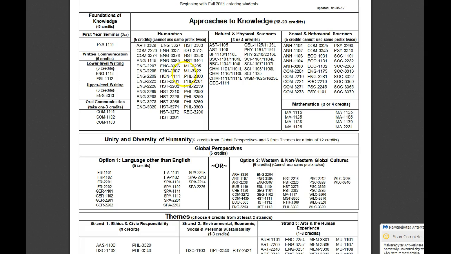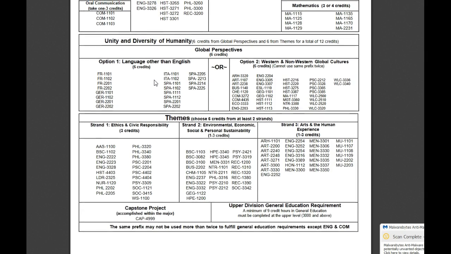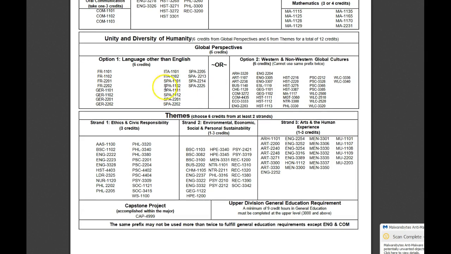And so we've got to make sure it's not philosophy again. It has to be within history or English. Then the other areas, these global perspectives, you need to take 2 courses in global area or a language. So as a requirement for the program, you're required either a minor or a language.